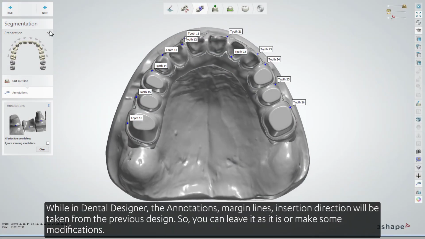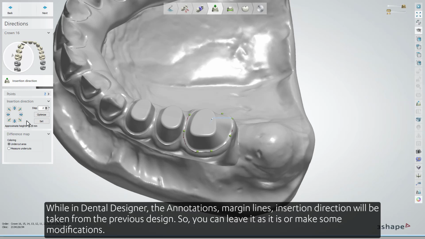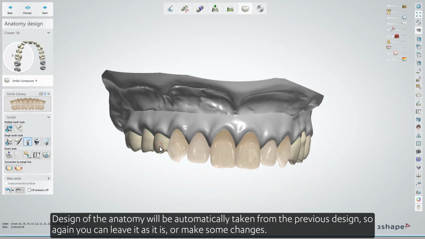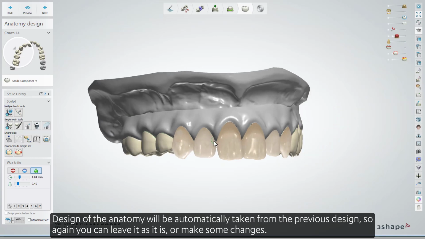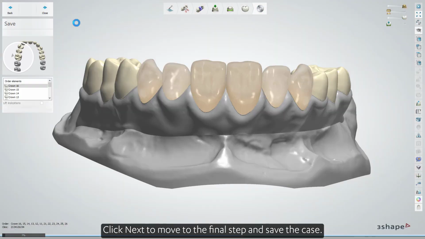While in Dental Designer, the annotations, margin lines, insertion direction will be taken from the previous design, so you can leave it as it is or make some modifications. Design of the anatomy will be automatically taken from the previous design, so again, you can leave it as it is or make some changes. Click Next to move to the final step and save the case.